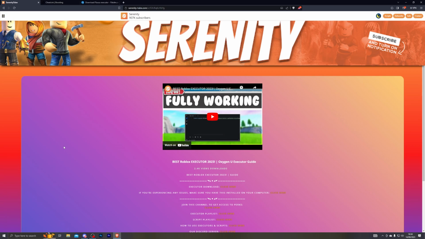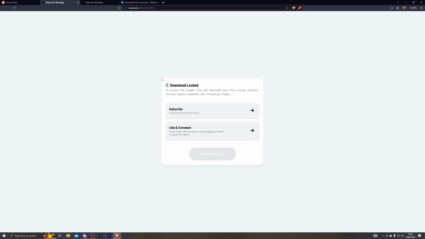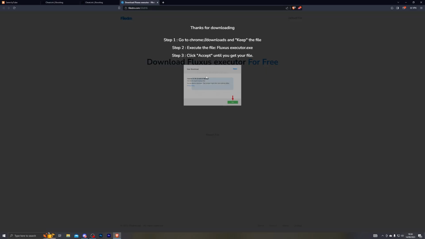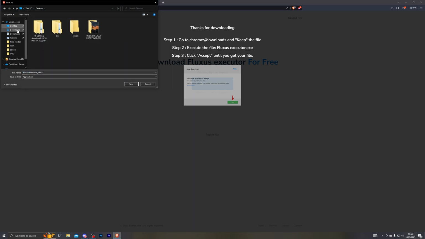It won't be the same page, it will be the page for the video that you're currently watching. From there, go ahead and click on the download button, and it will take you to this page over here. Go ahead and complete these steps, and it will take you to the final download destination. From there, go ahead and click on download now, and choose wherever you wish to download it.